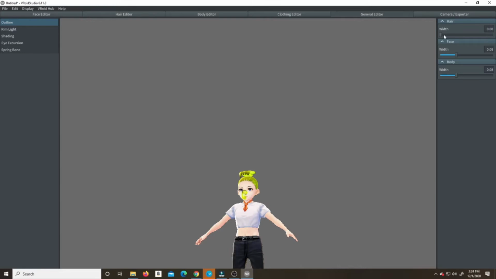General editor, it's kind of where you just do more general stuff. So their width for the outline, shading, you can make the shade really wide and stuff. I don't know. I don't really mess with these. Spring bone. I don't know. I just generally don't touch these.